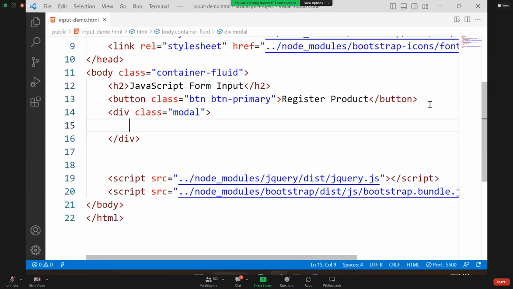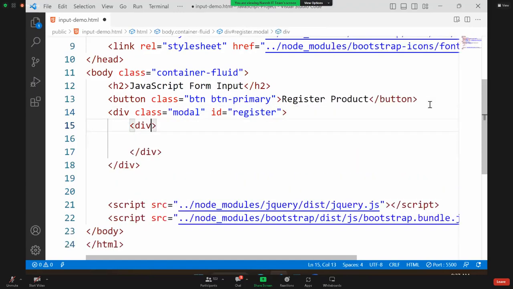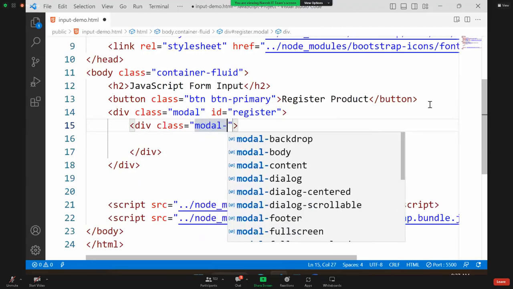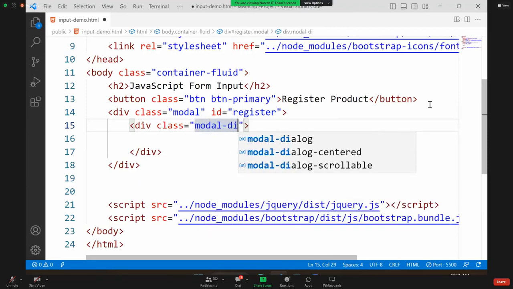So we have class modal. This modal should work like a pop-up. And in a page, there can be so many modals, so many pop-ups. So this modal will have an ID. We will put an ID, its name is register. Register is the ID. Now inside this modal, we have to create a container that has a class called modal-dialog.